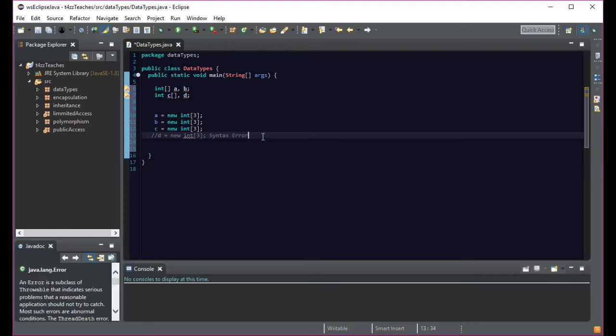S-Y-N-T-A-X error. We're probably going to go over errors later, but there are three types of errors. There's a syntax error, where you type something wrong, and if you're using an IDE such as Eclipse, it'll draw a wavy line underneath it and say, hey, something's wrong. You're trying to put an integer array into an integer, and that just doesn't work. So that's called a syntax error. We're actually going to have another error in just a minute, and I'll explain that.